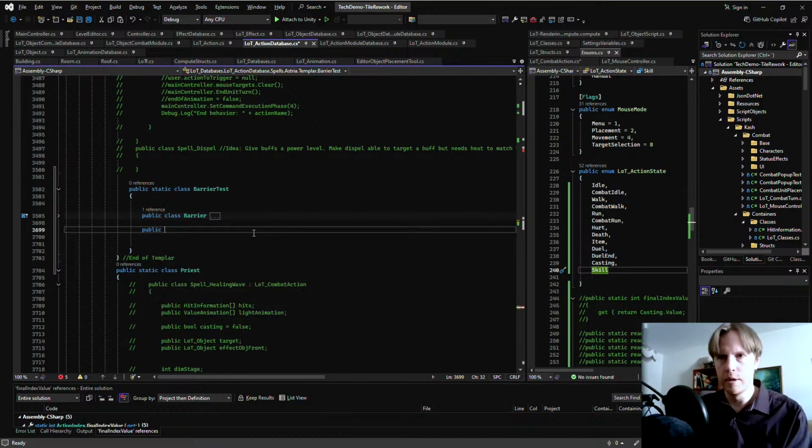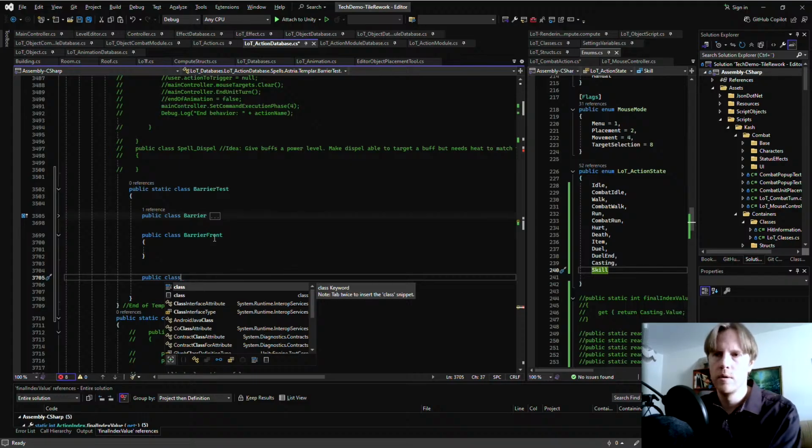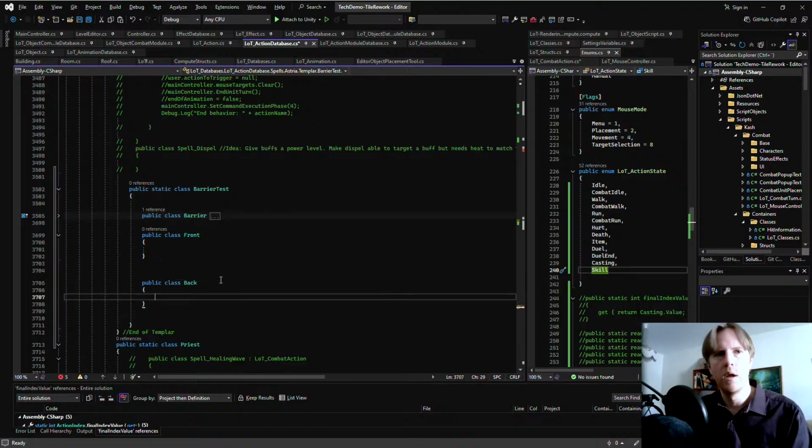And then here we have a public class barrier front. And here we have a public class back. Is the barrier an action or a spell? Both? That's the thing. An action is just something that happens. Or basically an animation. Being idle is an action. Walking is an action. Attacking is an action. Casting is an action.